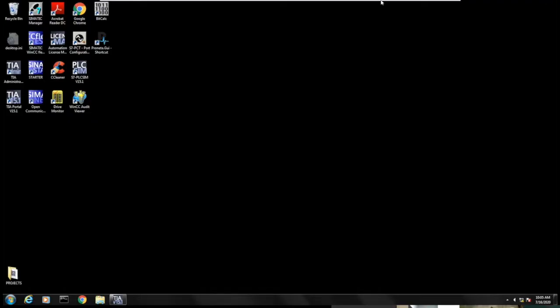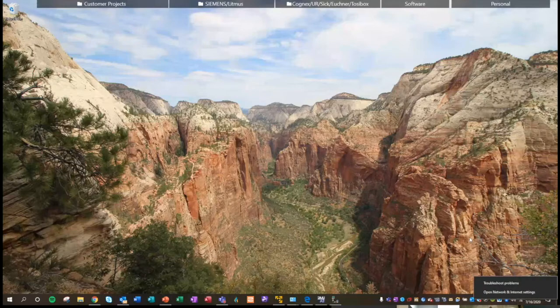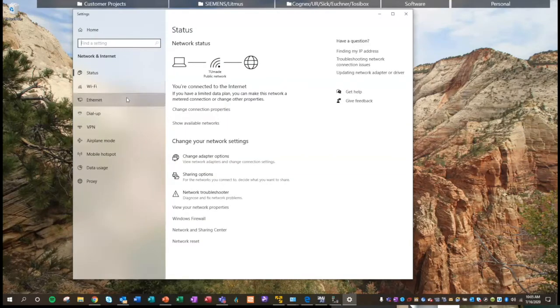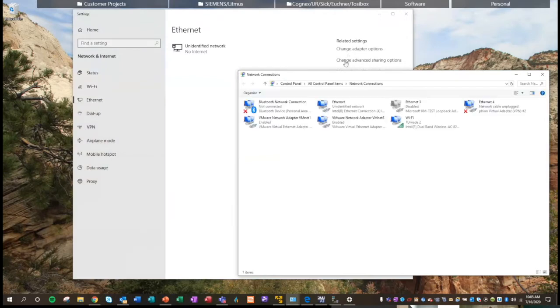Whenever you're trying to connect to a device initially, you're always going to want to make sure that your computer is in the same subnet as every other device that you're connecting to. Usually, depending on what version of Windows you're using, you're going to want to go to your network and internet settings. And then you're going to want to go to your Ethernet connection because we're connecting to these devices over Ethernet.